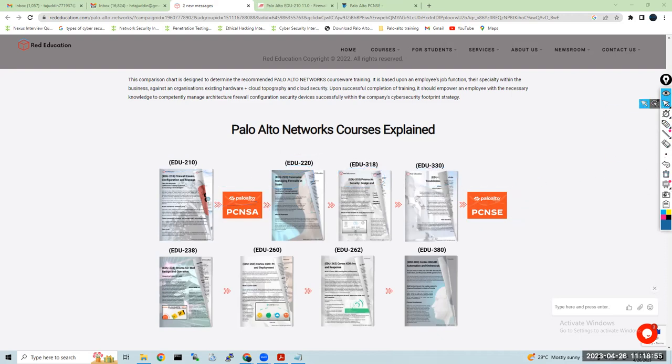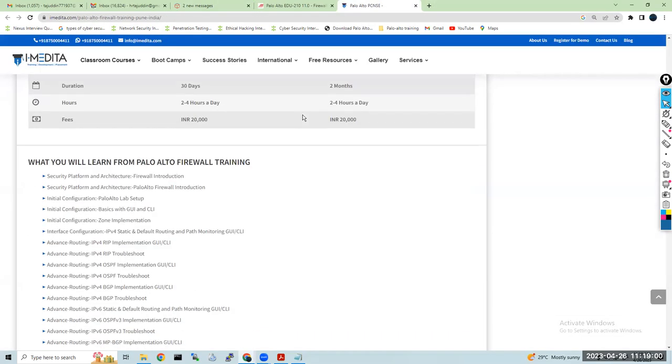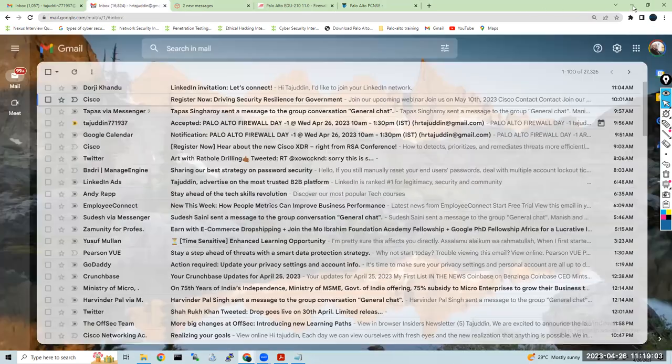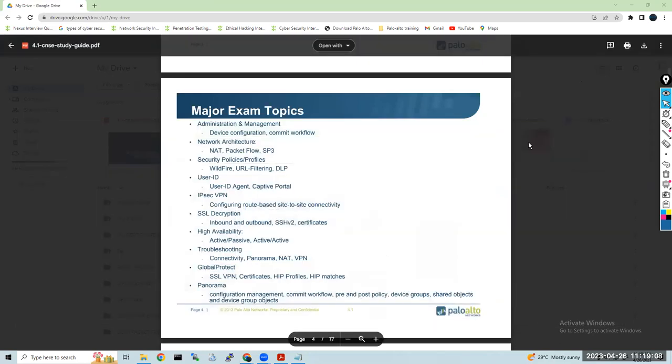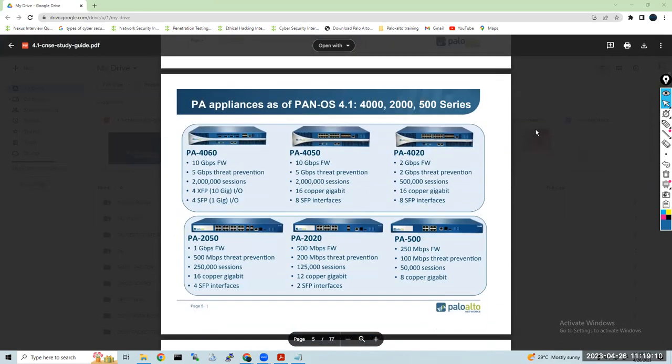Okay, let's go to the Palo Alto official website. I think this is the content, and this is the content which I showed, guys. If we discuss the devices, this is what a Palo Alto firewall looks like. This is the low end, very low end. We are not using this one, though a few organizations are. The capacity is very small, around 100 Mbps threat provisioning.